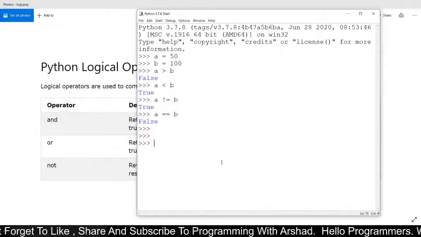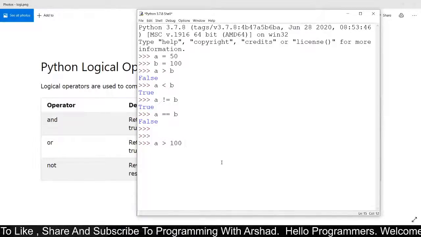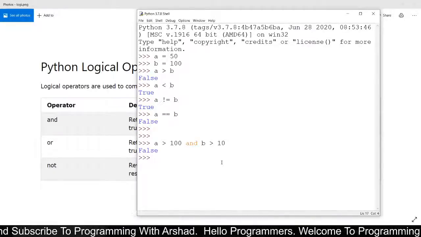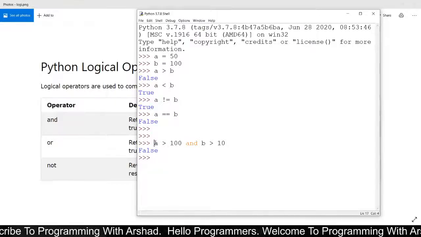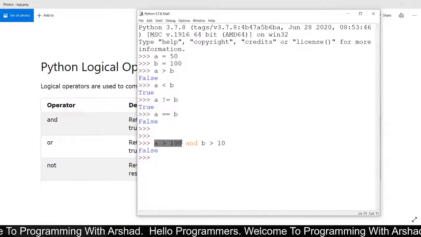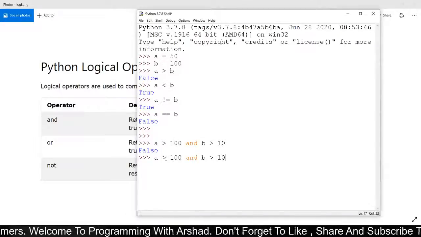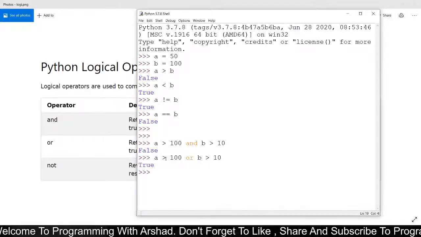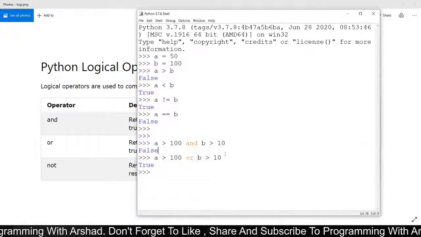Now we can see here with an example. If I say a is greater than 100 and b is greater than 10, you can see it is returning as false because a is not greater than 100. The value of a is 50 and 50 is not greater than 100. Now if I try the same thing with OR operator, then you can see here it will return us true, because one condition is correct here, which is b is greater than 10.